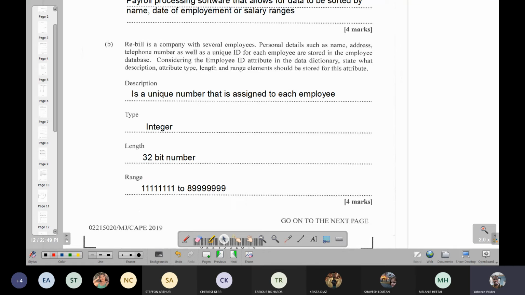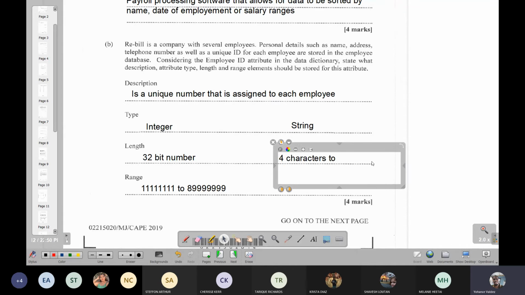Once you had something like that, basically that's your answer right there. Okay. If you had some sort of string value, let's say your data type was string, because maybe you had a length, what you could have had is a length of 4 characters to 6 characters.